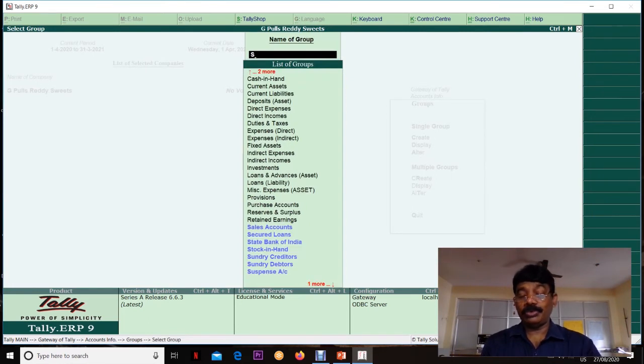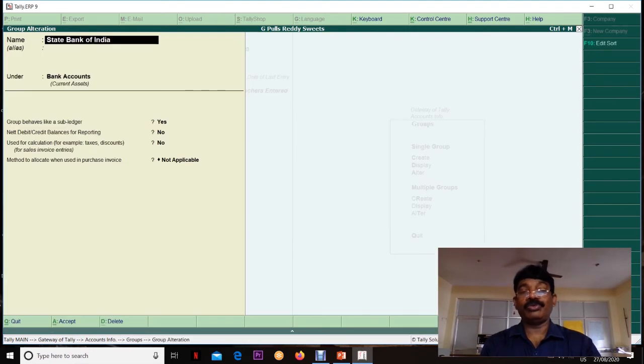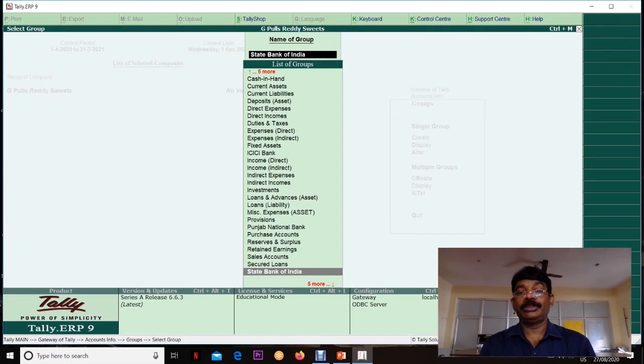Which ledger you want to change or alter, select that one, and make whatever changes you want. By mistake I selected subledger. Now I am deselecting it, no. Change in that one. That is creation of a single ledger as well as display of a single ledger.